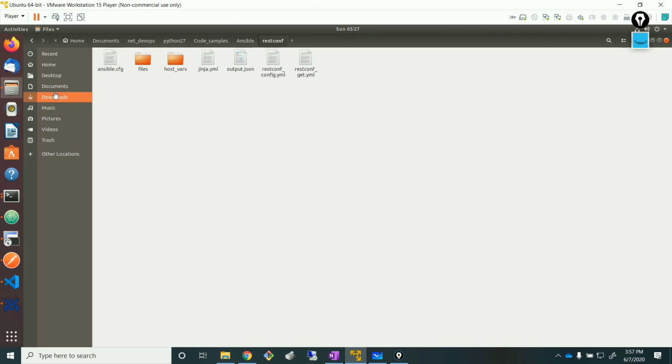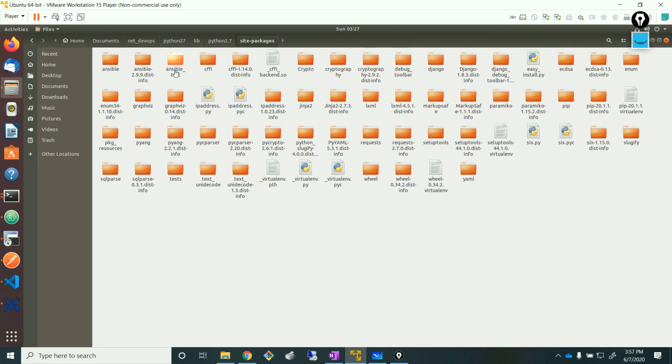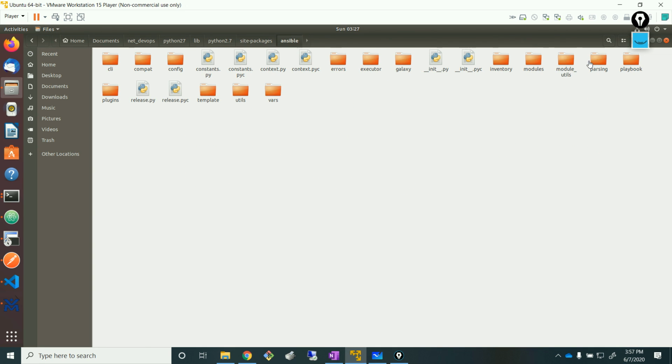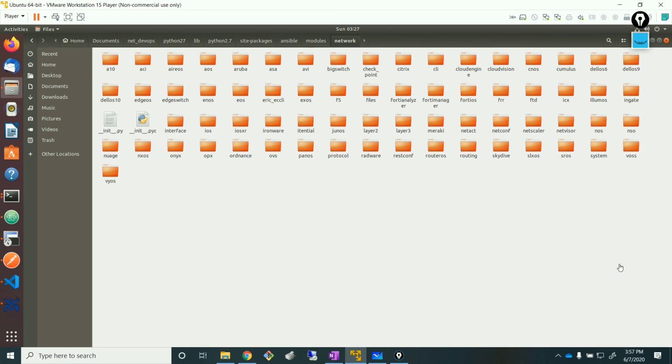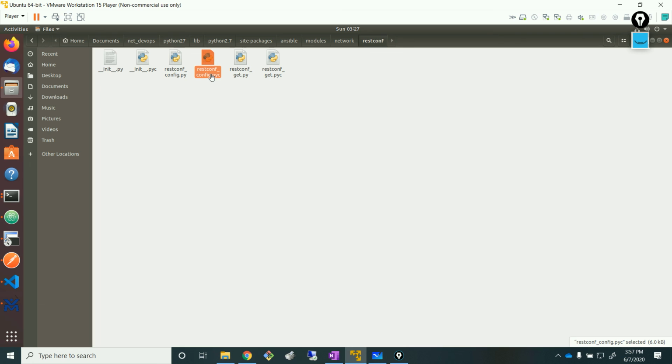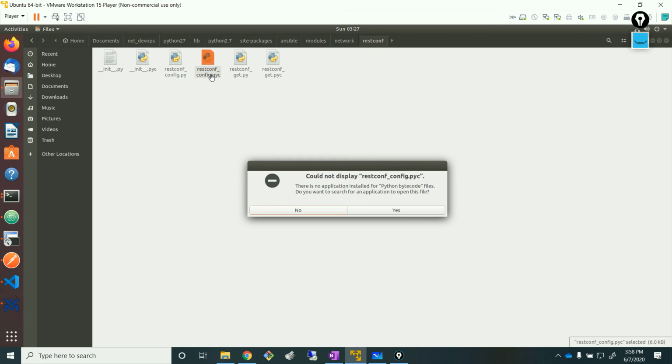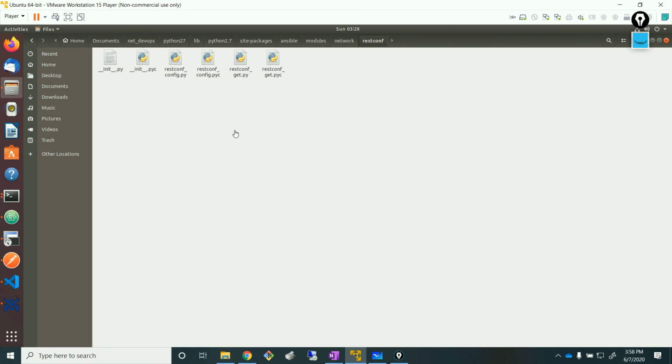So you see, let's go to Python, let's go to library, let's go to Python 2.7, site packages. Again, inside Ansible, you will see the modules, right? Go inside modules, and you will find network, and inside network, you'll find RESTCONF somewhere. Yeah, here we go. And we were using this config, right? So let's open this. Could not display. No, sorry, did I open something wrong? Okay, so this one.